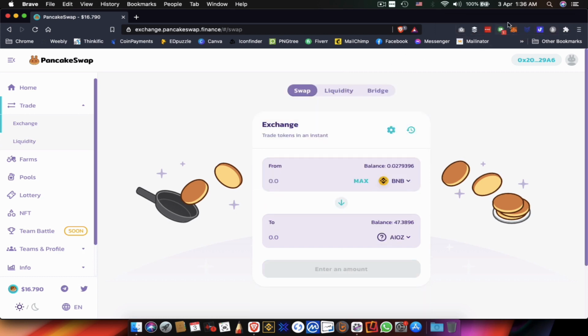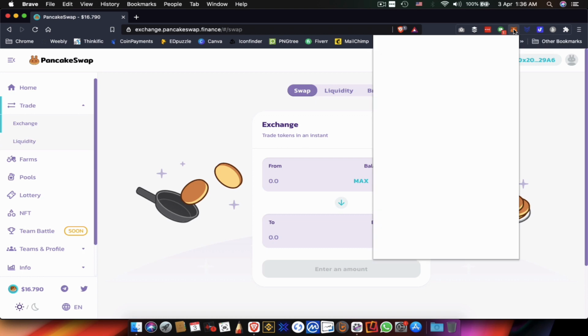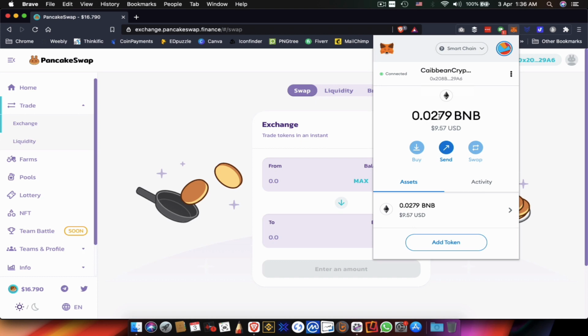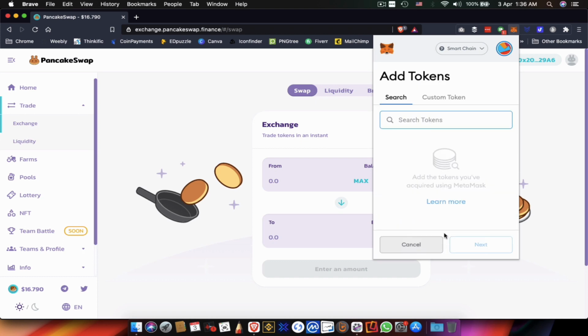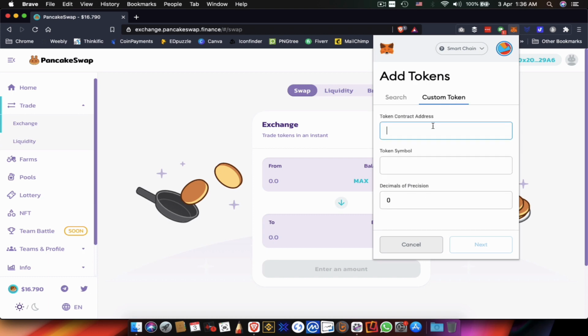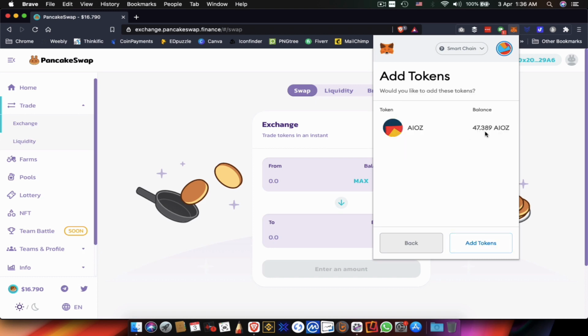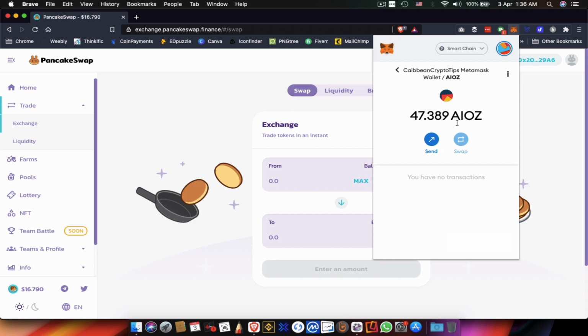Now, of course, I want to check to see if my balance is correct. So I'm going to open up the wallet. And as you can see here, I have the correct amount of BNB left back, but I do not see my token here. So I'm going to add token. I'm going to go to custom token. And I'm going to paste the smart contract for the AIOZ token. And as you can see here, I have 47 AIOZ tokens. So everything is correct. This is the correct balance. And I have successfully done the swap using PancakeSwap and the Binance Smart Chain.